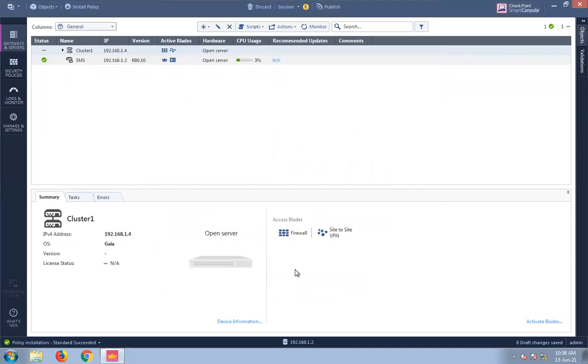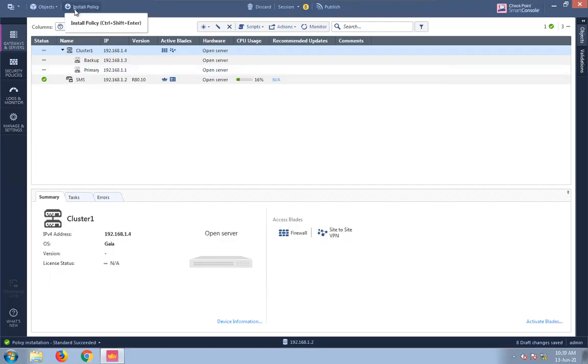Now we have the cluster here. When you check this, you have primary, and then you have the backup. So okay, fine, we added the cluster. Let us go and install the policy, right? Because we added it, but we have to install the policy for them to come up. Let's go and install the policy.